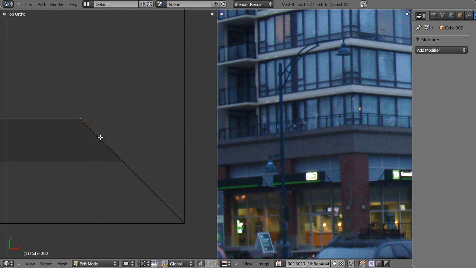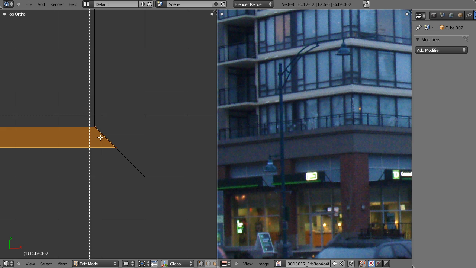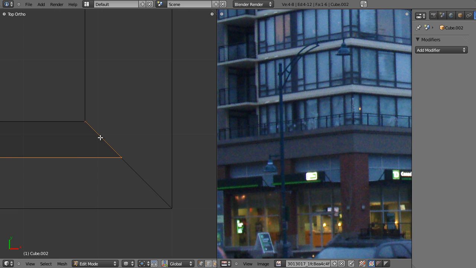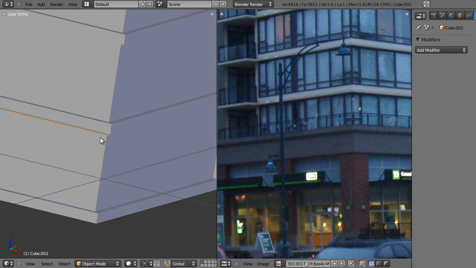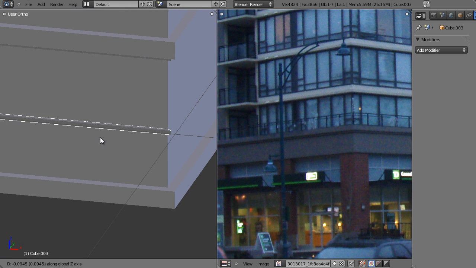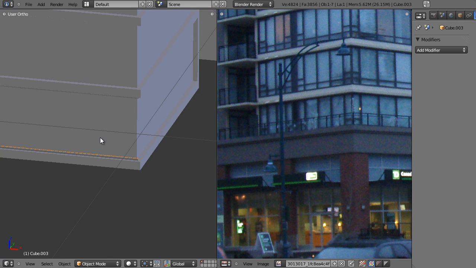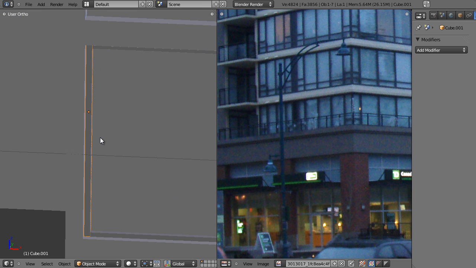Now I have had to make that on a 45-degree angle again, because when we add it to the rest of the modifier stack, it's going to have that problem we had before where it's overlapping. So that's what I'm doing now, just avoiding that. Alright, so we've got that one, and then I'm going to duplicate that and create another one for the bottom, like so.